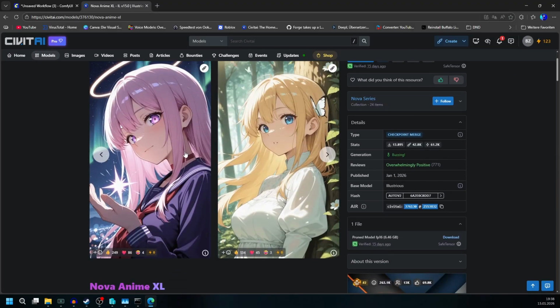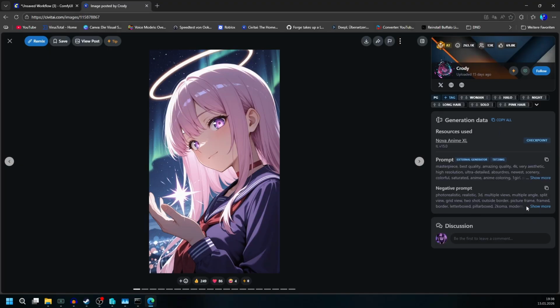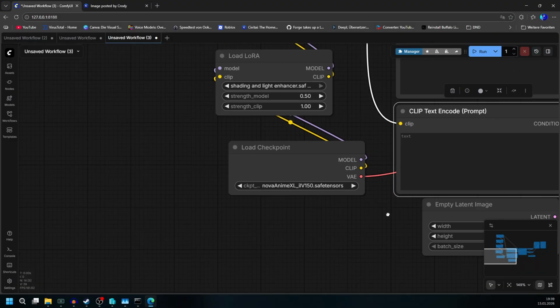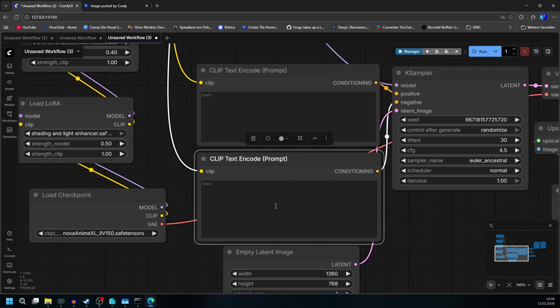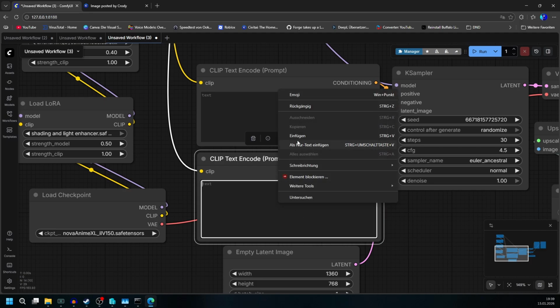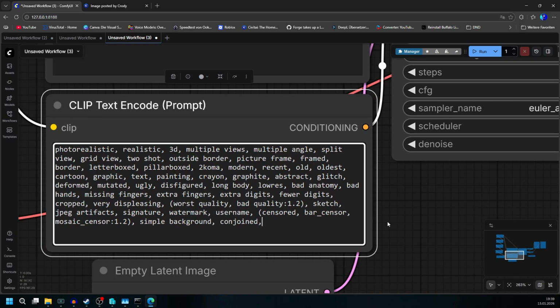We will need to click on an image we like and we copy that. We go into here. We go into the clip encoder. We paste it inside of there. And this is the negative section. So this is all the stuff that we don't want, right?